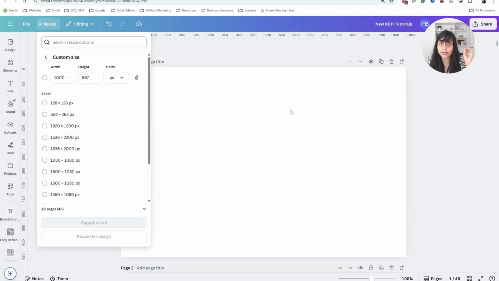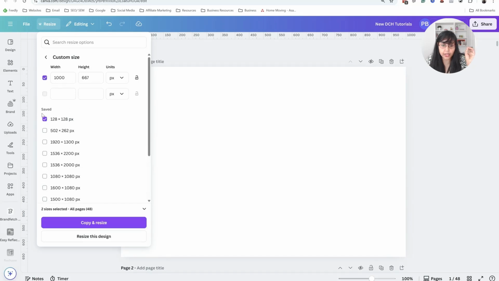So this one is 1000 by 667 right now. I can choose a different size over here. And if you choose here and then you put the size over here, you will see it shows you the page orientation. Now here I can do resize this design, which will resize all the pages I have in this file, or I can do copy and resize, and it will make a new version of the file with all the pages now in 1080 by 1080, so a square version.